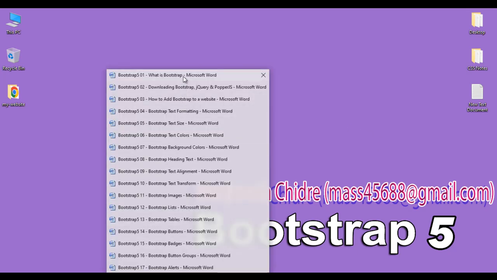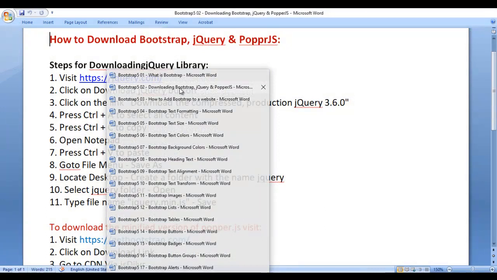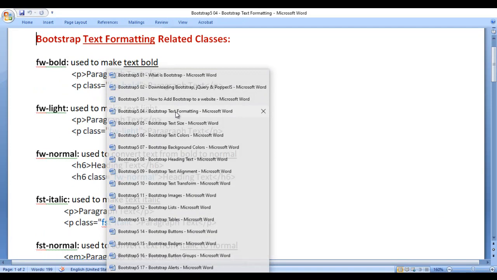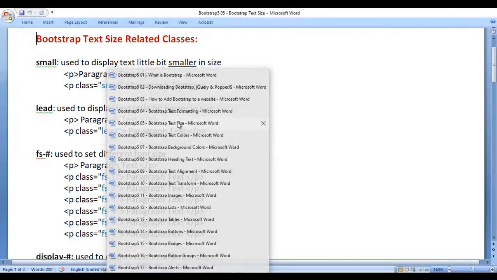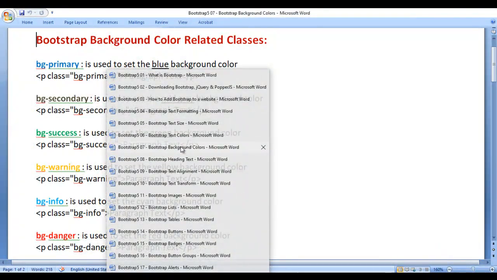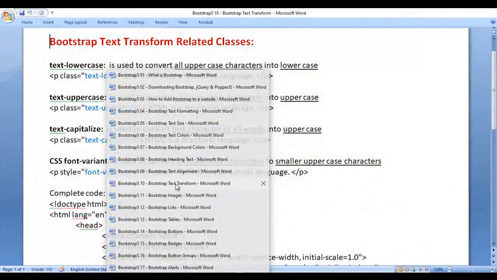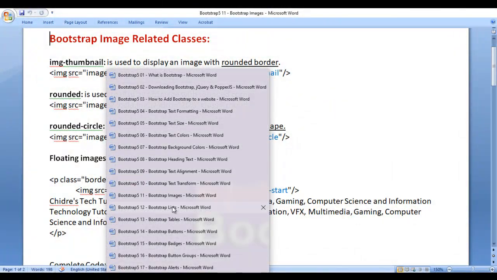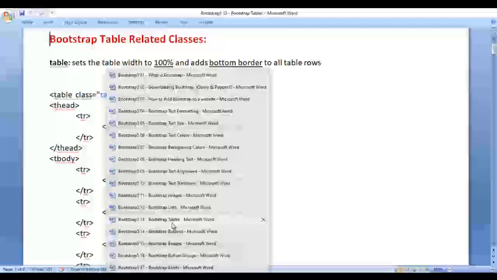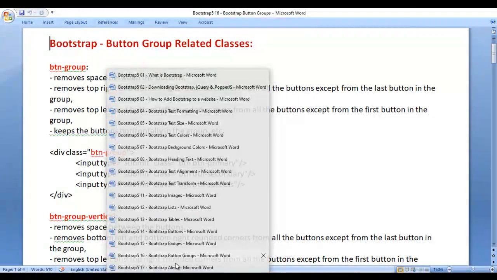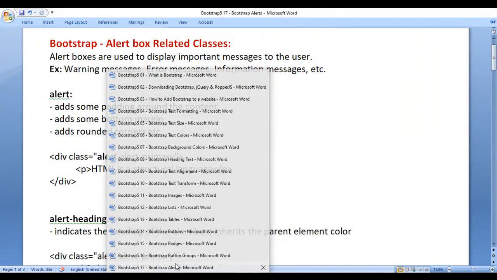In the previous video tutorials, we understood what is Bootstrap, how to download Bootstrap, how to add Bootstrap to our website, Bootstrap text formatting classes, text size classes, text color classes, background color classes, heading text classes, text alignment classes, text transform classes, image classes, list classes, table classes, button classes, badge classes, and button group classes. In this video tutorial, I would like to discuss Bootstrap alert box classes. We understand how to work with alert box in Bootstrap, guys.